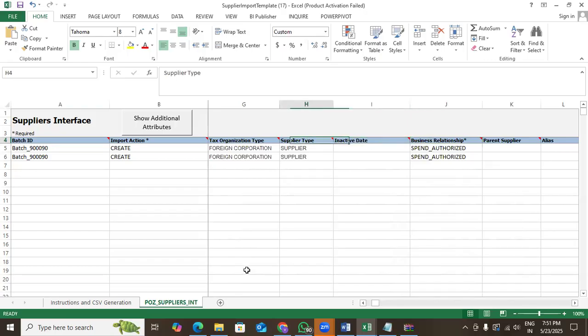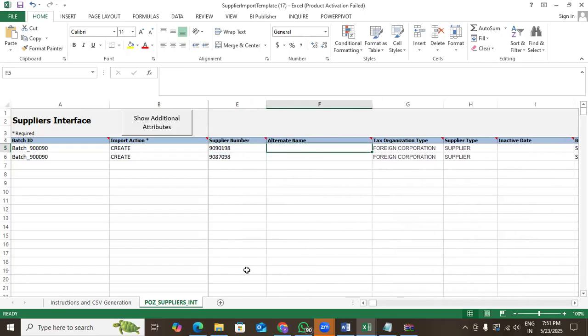This is optional, but sometimes in real time I'll explain to you, you can pass these values also. This is also a lookup code.